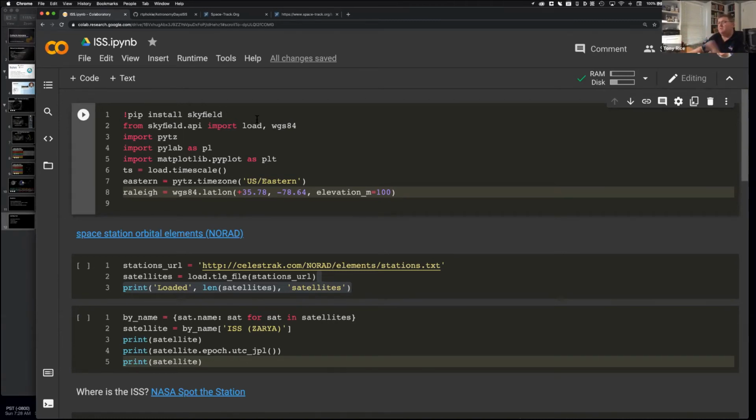So I'll run this. We'll go step by step, and we're going to answer the question of when the space station is going to be next over my house. I've been doing this long enough to know that live demos sometimes can go sideways. We'll hope it doesn't today, but if it does, we'll deal with it.